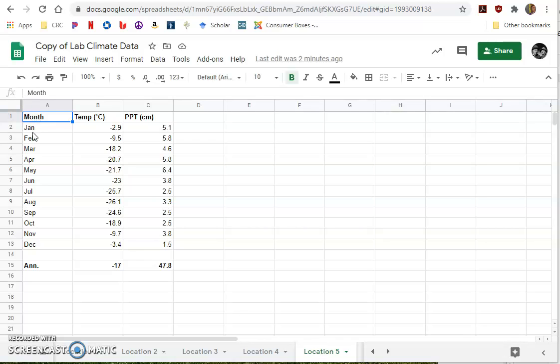I have the month, which is January through December. I have the temperature, which is the average temperature for each month. And I have precipitation, which is the average amount of precipitation. Down here at the bottom, you'll notice that there's the annual values. This will be our average temperature in degrees Celsius, and this will be our total amount of precipitation. For this exercise, we will not be using the annual values.